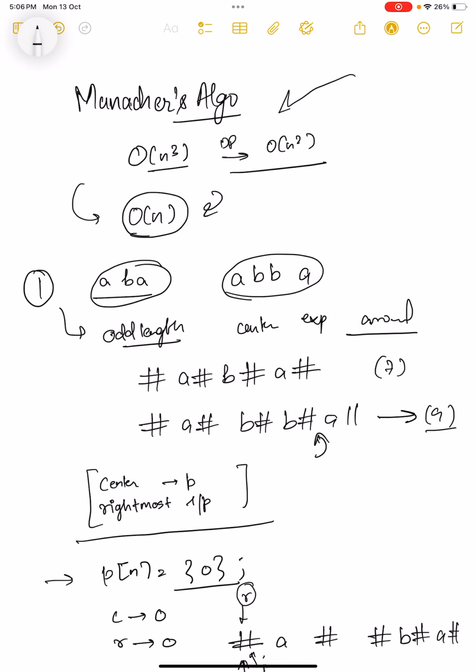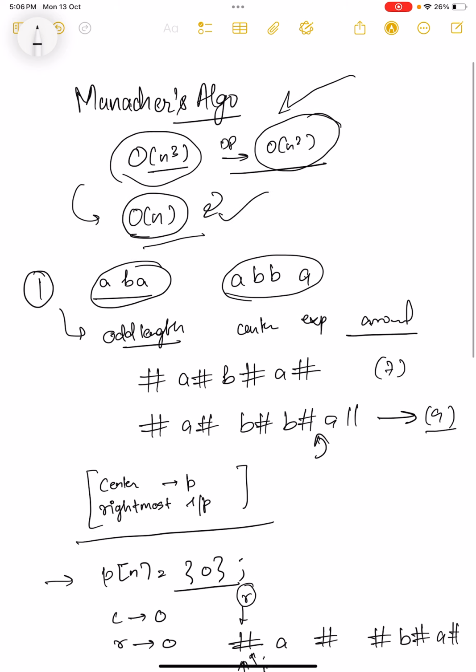So Manacher's algorithm gives you the linear time algorithm to calculate the largest palindrome substring in a string. So brute force would be O of n cube, optimized O of n square with DP, and then Manacher's algorithm would do it in linear time, right?